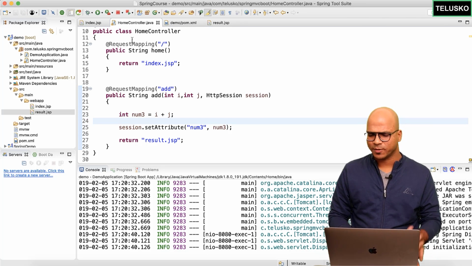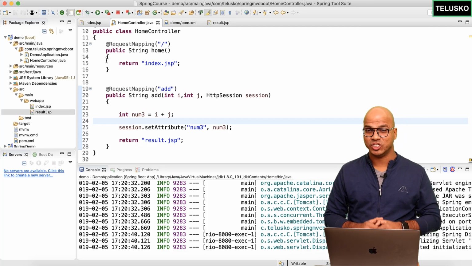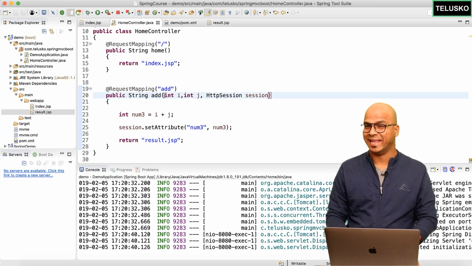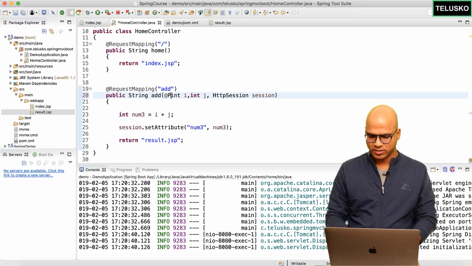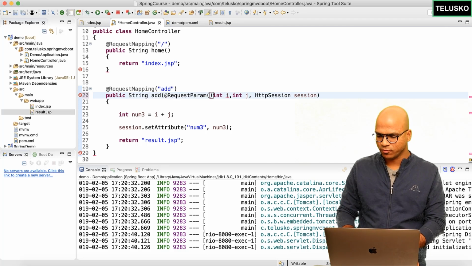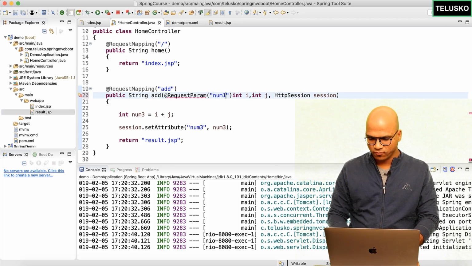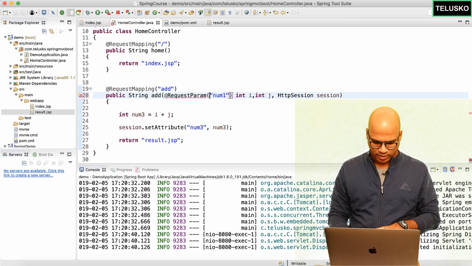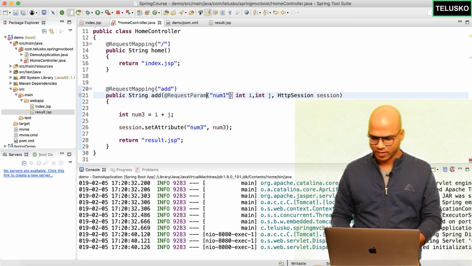Okay, but will this work? Of course it will not work because you are not sending i and j, you are sending num1 and num2. But how will you assign it here? So we have to use an annotation here, which is @RequestParam, and in this RequestParam you have to mention: whenever you send a value for num1, assign the value for num1 to i. Is that simple? Okay, let me import the package for RequestParam, and I guess done.